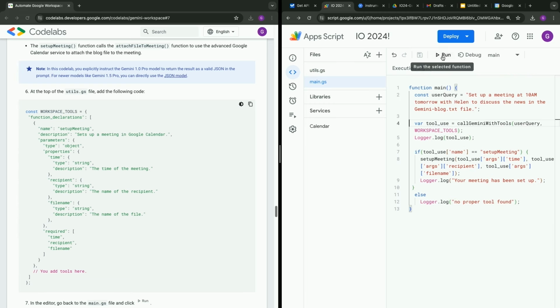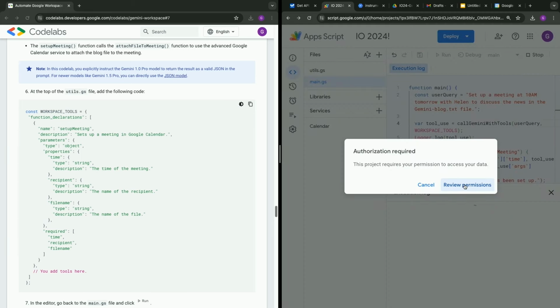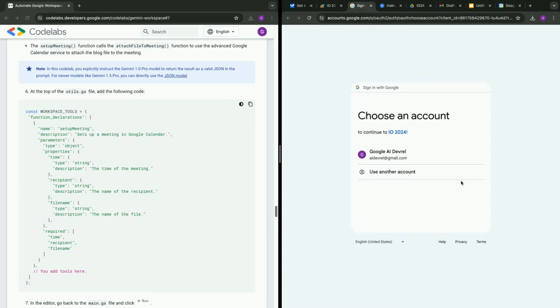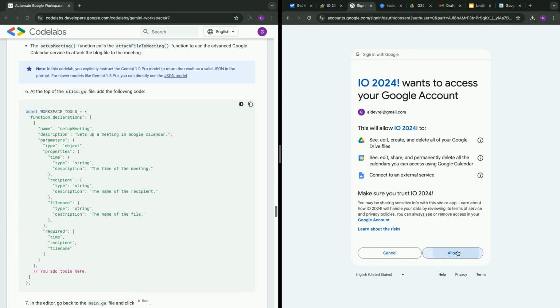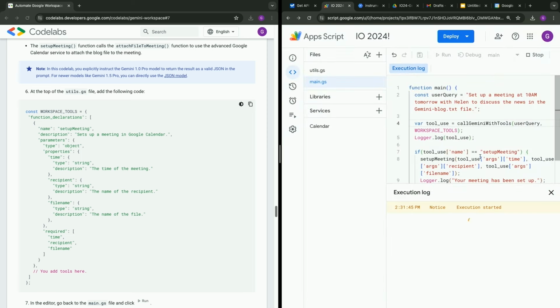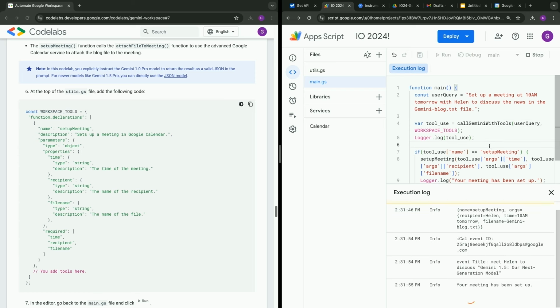Now we're ready to run the test. Go ahead and switch back to the main.js file and then click run. It will ask you to authorize the permission again, so go ahead and do that, and allow access to my Gmail account. It will go ahead and trigger 2 separate Gemini API calls. It will take a few seconds before it comes back. So let's give it a few seconds.